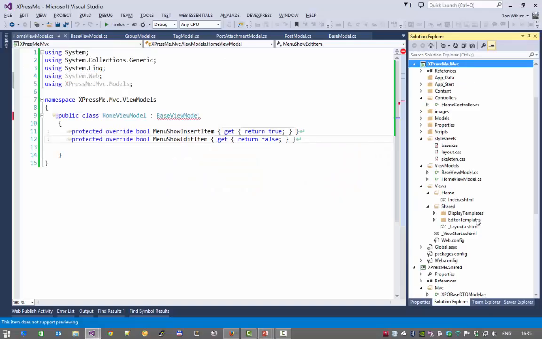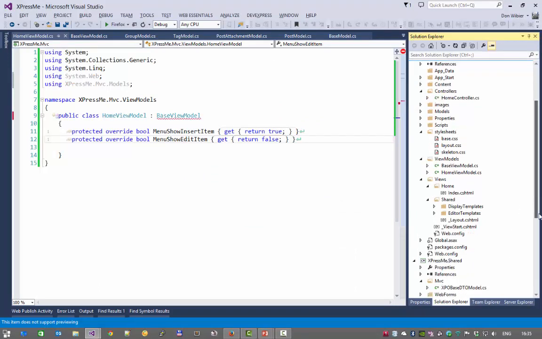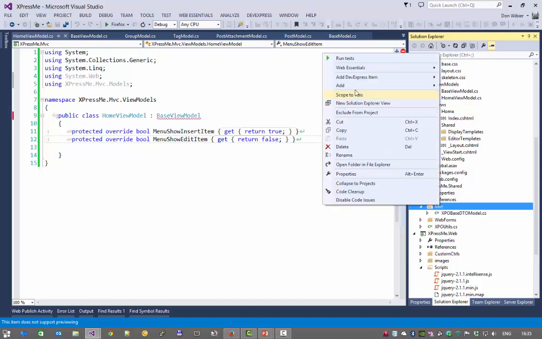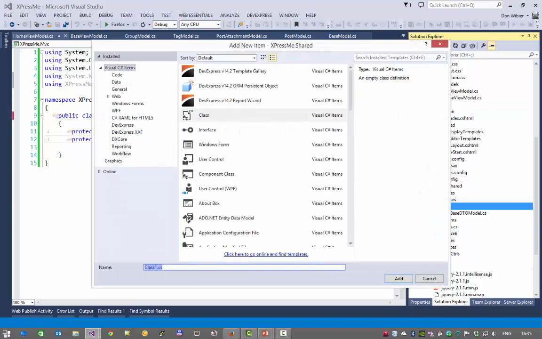So that also makes sense, putting that controller in the shared assembly, because I'm going to make it that generic that you can use it in your own projects as well. Let me add a new class, and I'm going to give it the name XPO base controller.